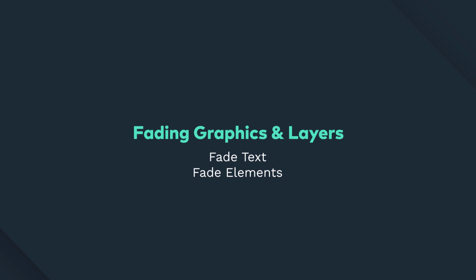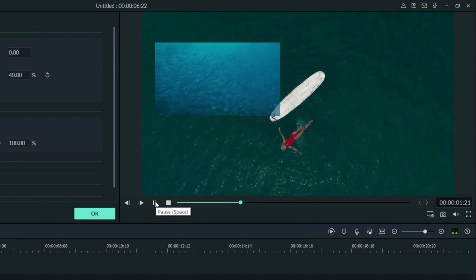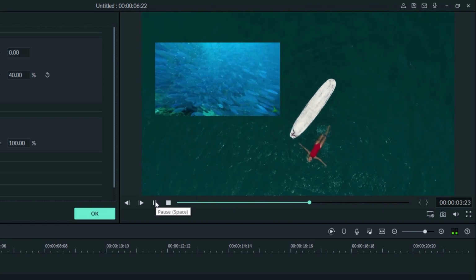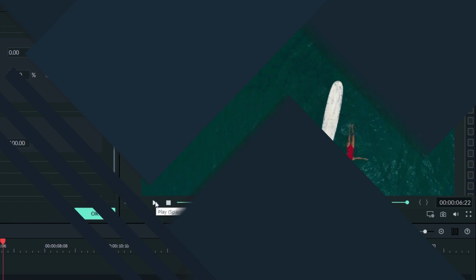Hey guys, in this video, we're looking at fading graphics and layers, as well as fading text and fading elements. A fade or dissolve is a gradual transition from one image to another. As you can see, the PIP clip slowly reveals itself on top of the background image and then disappears.